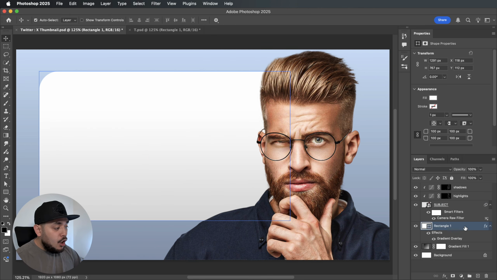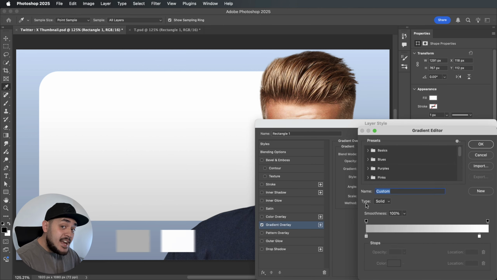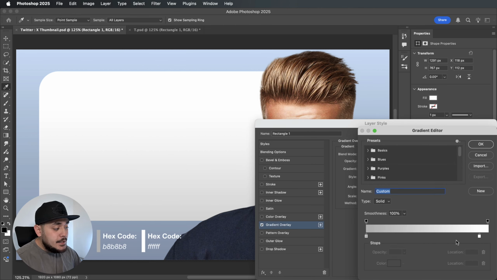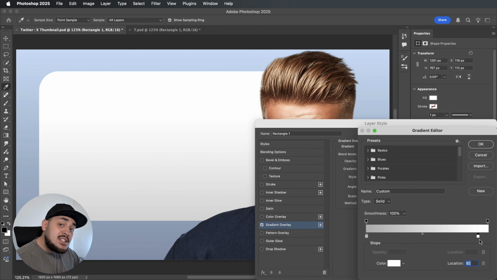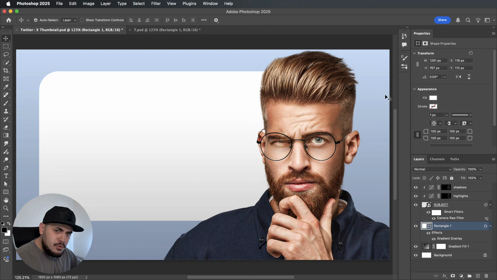So just double click on the rectangle layer, click on gradient overlay, and I'll provide you with these hex codes. So a very light grey to white gradient. The grey is set to location 0 and the white is set to location 92. Click OK and make sure to follow all the settings you see on screen if you're trying to emulate the same result. I've also rounded the corners of this rectangle, as you can see in the appearance tab right here. I've rounded each and every single corner of this rectangle to 100 pixels.